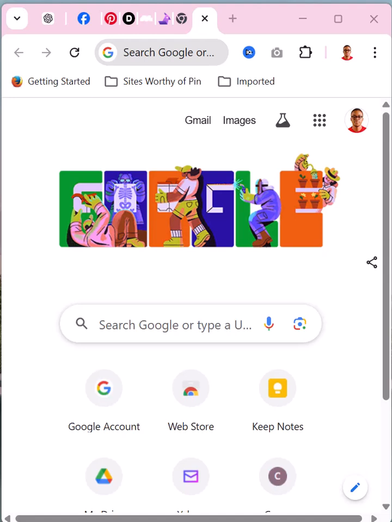How do you do that? Depending on what you want to create, there are different websites you can use, and we are going to share some of them in this particular video.